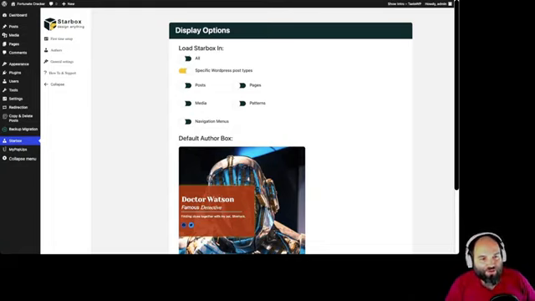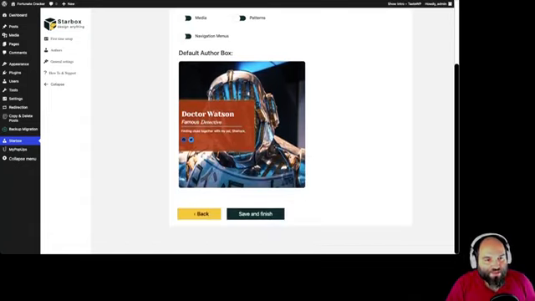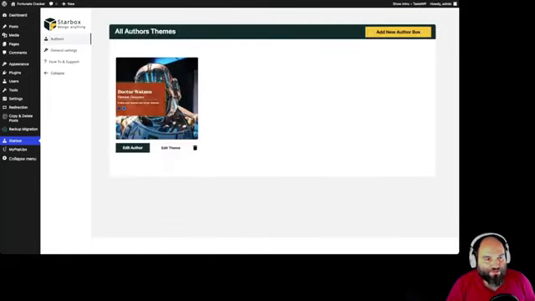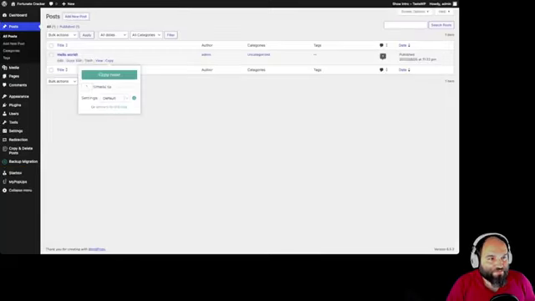But if I had WooCommerce and different other plugins like membership plugins, it would have also detected the other post types. If you have an events directory, it could have placed the author box on events if I wanted to. But let's say that for the moment I just want it displayed on posts, and this is going to be the default author box. So let's click on save and finish. And now let's go and see it in action.